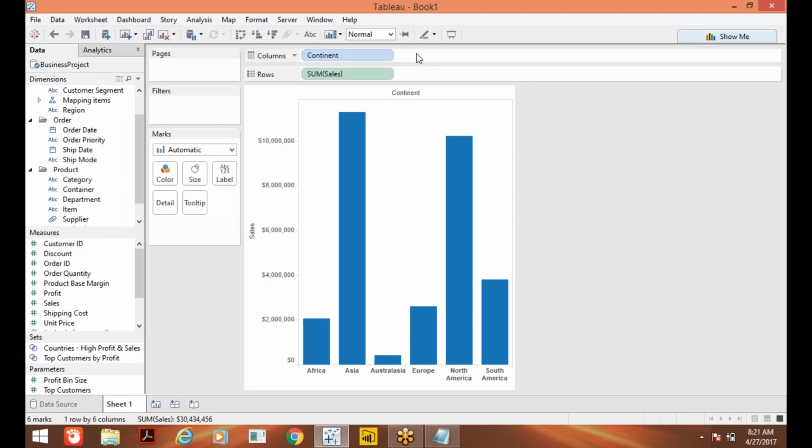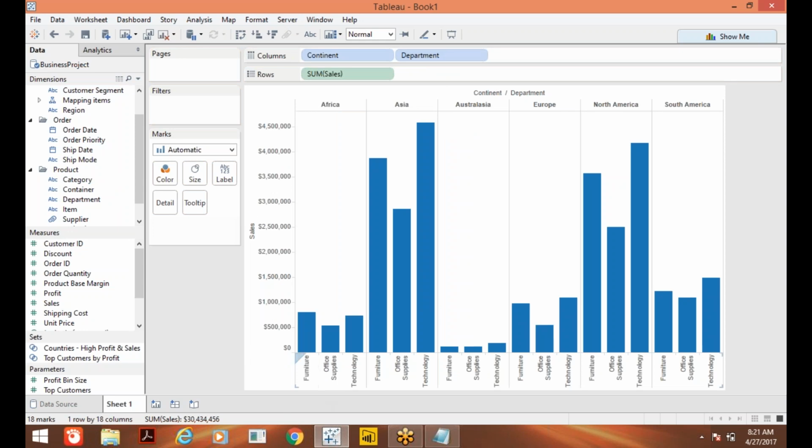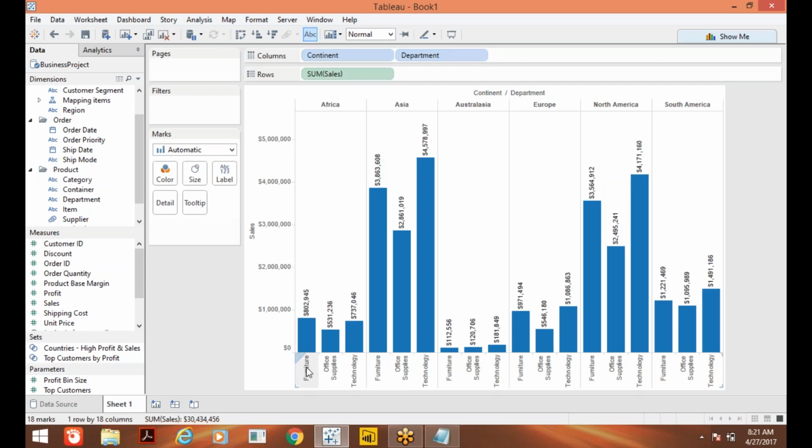See here, already existing dimension is in the column, right? Now you have to take the new dimension at the column only. Now take the department into here only, right? Now see, I am getting a department wise sale. So furniture department sale, let me click on ABC so that I will get the values. Yes, so furniture sale in Africa, office supply sale in Africa, technology sale in Africa, and again furniture sale in Asia, office supply sale in Asia, technology sale in Asia. Like this you are getting each and every department sale in each continent. So you have used two dimensions here.